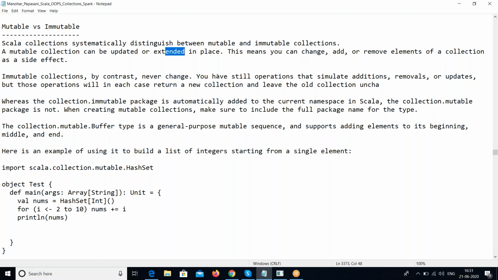Still, they are saying you can apply operations that simulate additions, removal, or updates, but those operations will in each case return a new collection. See there, whenever you apply any method or any kind of addition or removal, it returns a new collection. That new collection you have to assign to a new variable and leave the old collection.